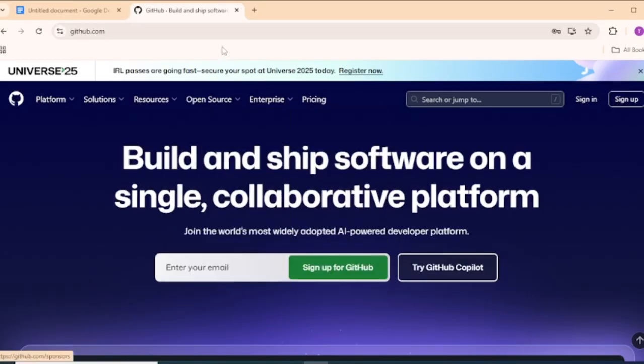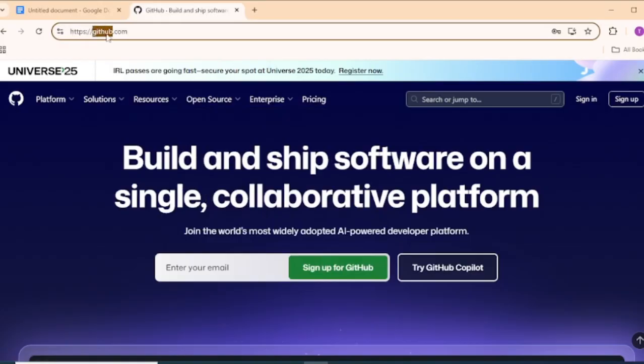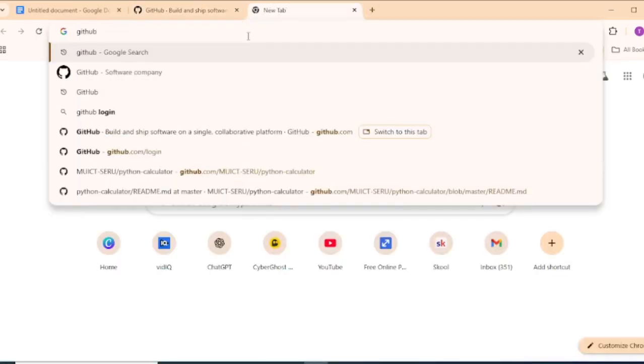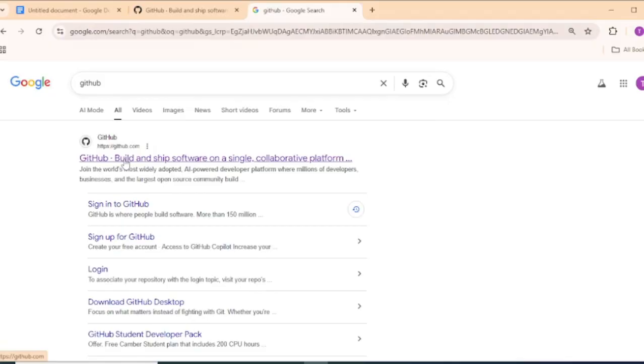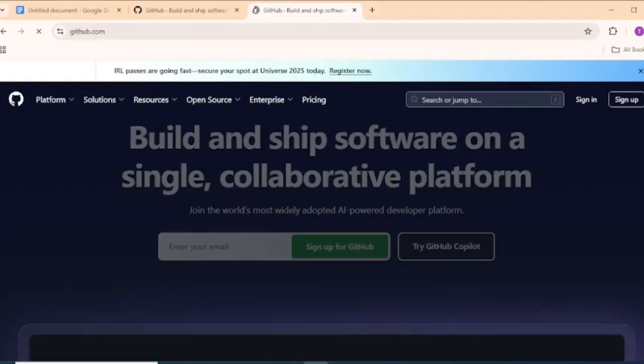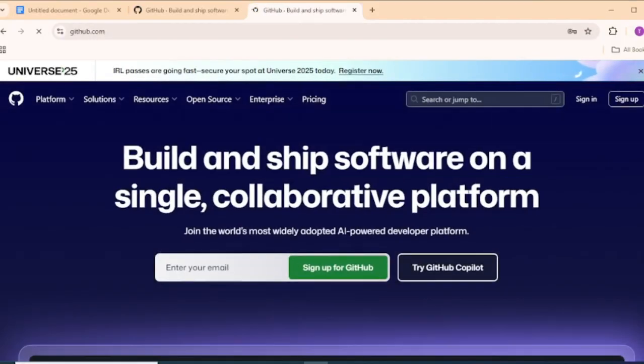So the first thing you want to do, obviously, is to come over to GitHub, before you can download and execute GitHub projects. For that, you just open a tab on your browser and type in GitHub. Once you type it in, the GitHub website is going to come up, which is supposed to be the first one. Click on it, and you will come over to the GitHub website. So basically, this is how to come over to the GitHub website.